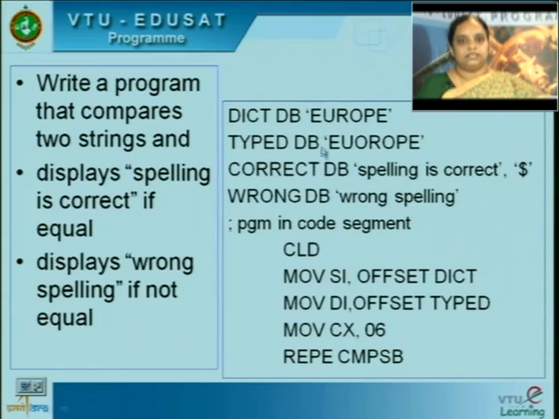So first E and E are checked. E and E are the same, so it will repeat on equal and go to the next. U and U are compared. Even U and U are the same, so repeat on equal is satisfied, and it will go to the next. At the same time, when E is compared, CX will be decremented by 1, so it will be 5. So again, it will be repeated.